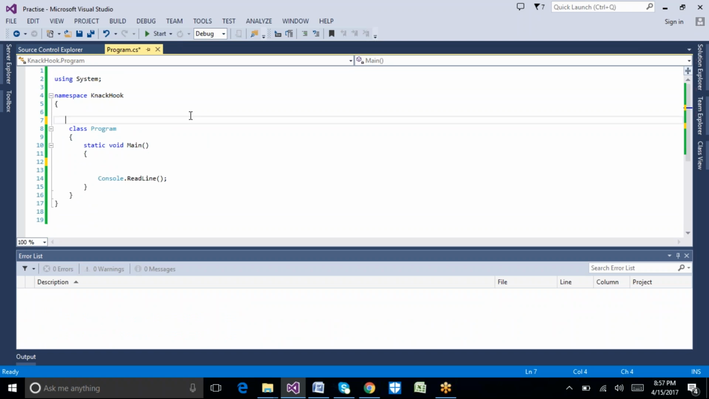Now the question is, I want to have a customer class, and inside that I need to have a customer ID, customer name, and what is the other field we can use? ID, name, and address. 3 fields we need to define for a class which is named customer.